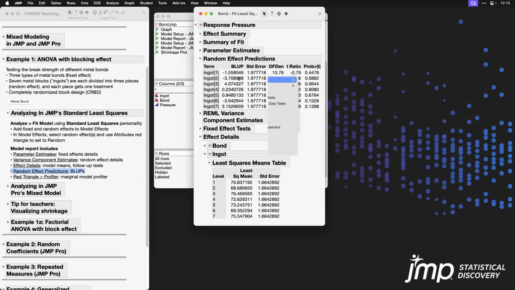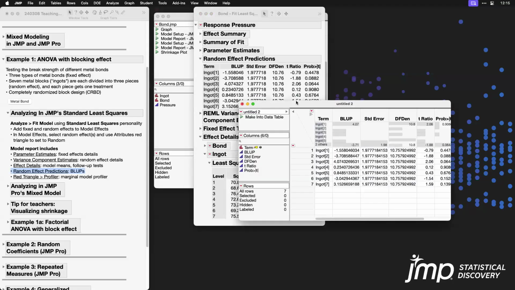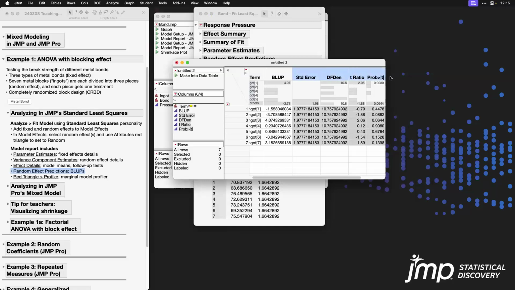Well, let's go ahead and just save out this table of BLUPs. So I'm going to right click on it and go to Make into Data Table. Let me clean it up a little bit. I actually don't want any of these columns. I just want the BLUPs.